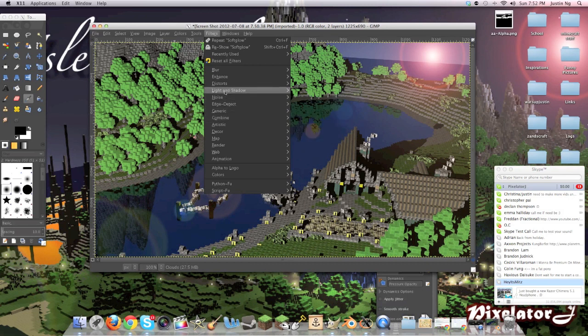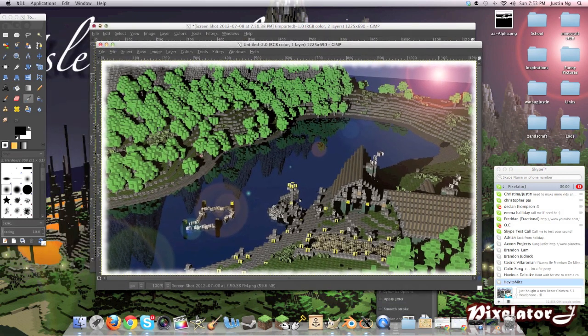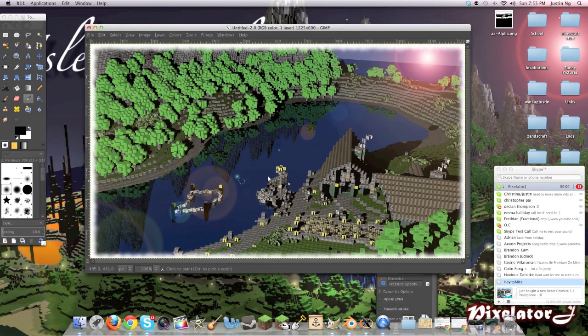So then you would like to add some other stuff. You can play around with it, but I'm just going to do a simple one and add border, okay? Add a fuzzy border, for example. Yeah. Now, close the back one, so you don't need that one. And there you go, you're done.